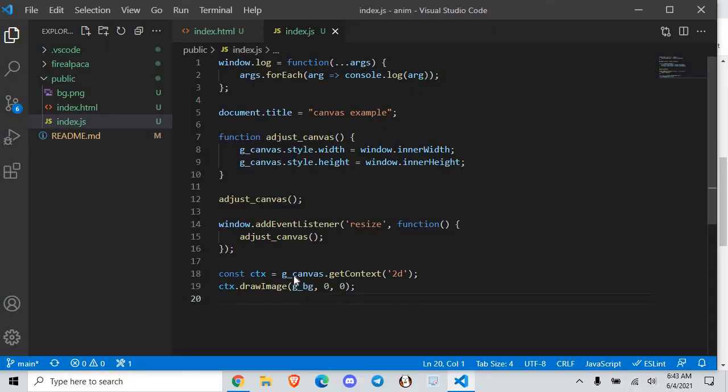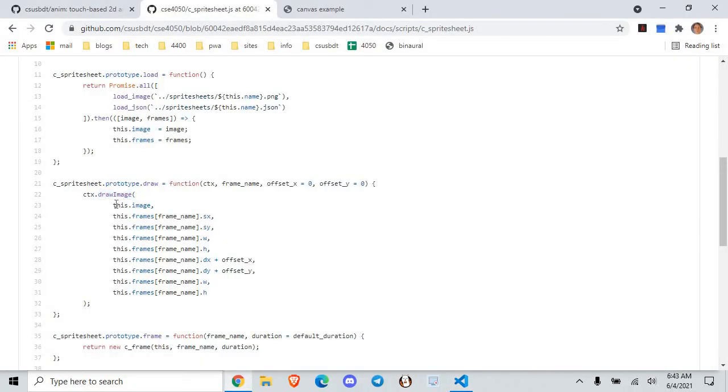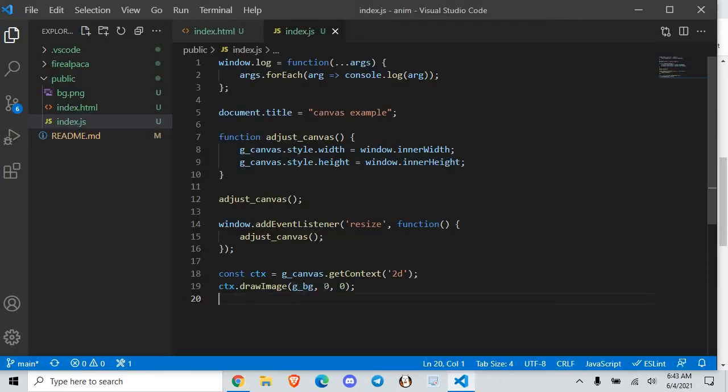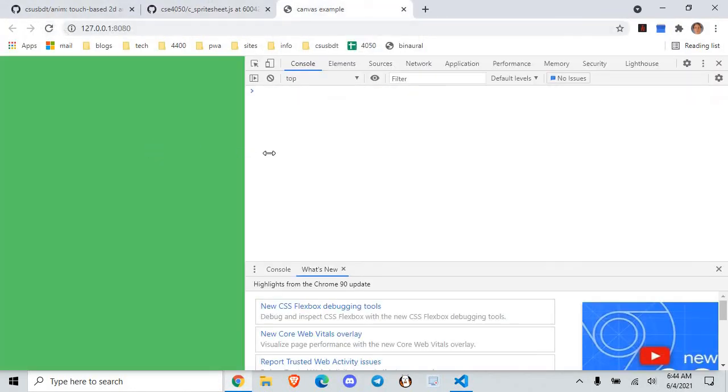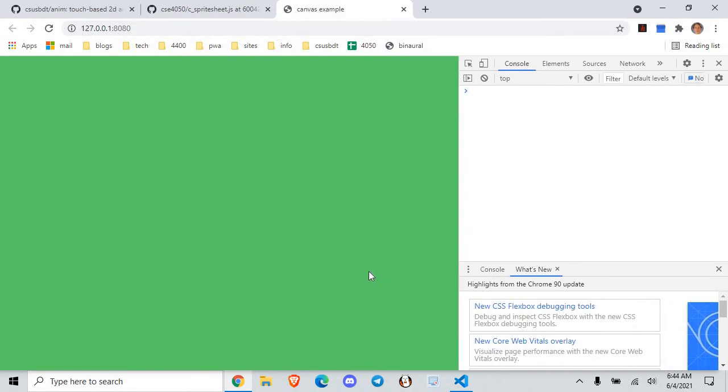But in this code, I'm calling drawImage with its full set of arguments. Here I'm just using a reduced set of arguments. This is dx and dy. The d, I'm just guessing, but I'm pretty sure it means destination. It's the destination, the coordinate inside the canvas where to show that image. So let's go ahead and check that. There it is.